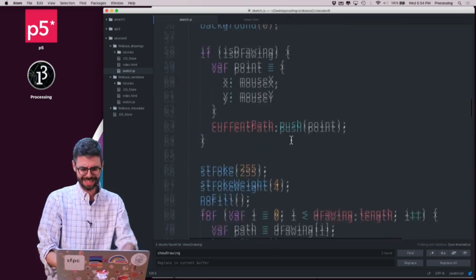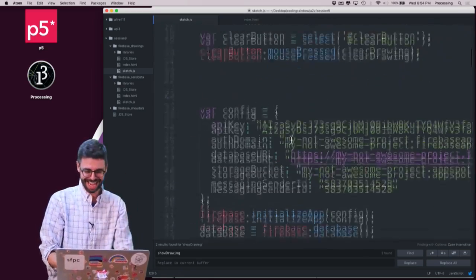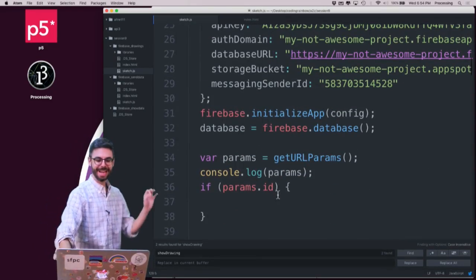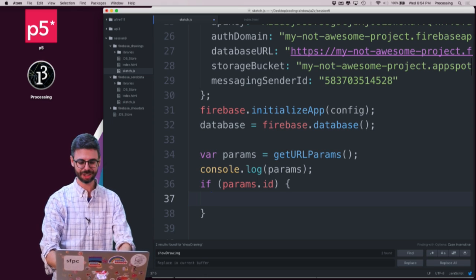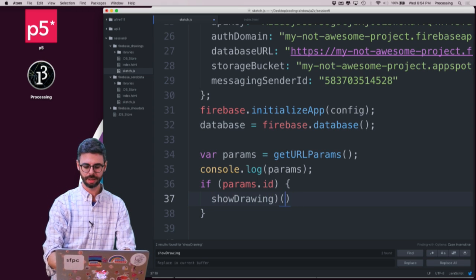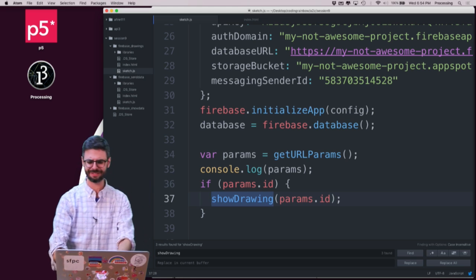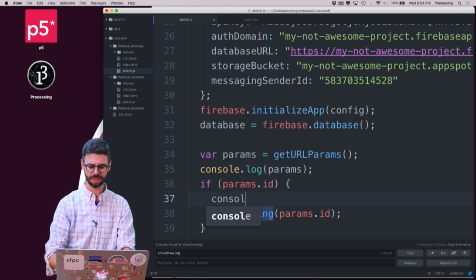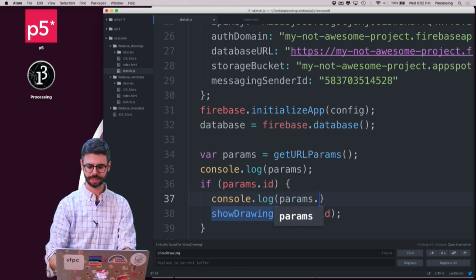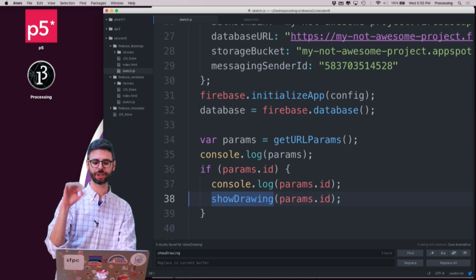Otherwise, though, if I just create it with the key, and so where do I do that in setup, right? So much scrolling. Right here, if I have an ID, I can just say now showDrawing with params.id. So this should now, and let's see if this works. Let's do console.log params.id. So make sure that this actually goes here.